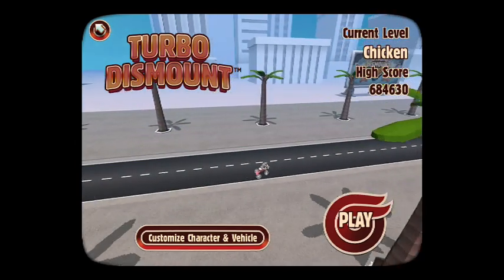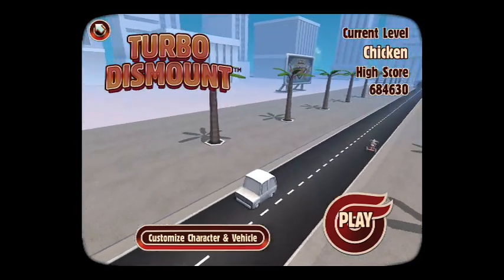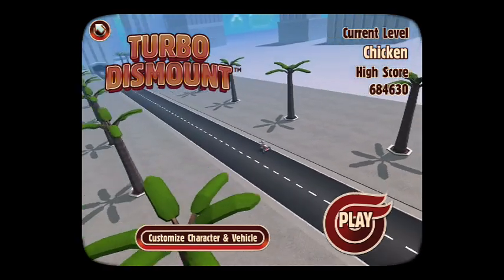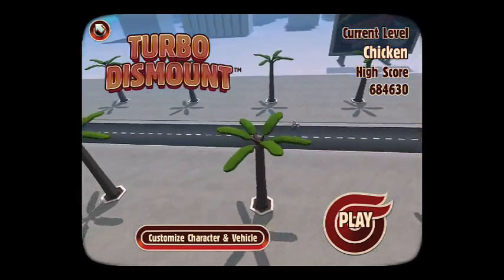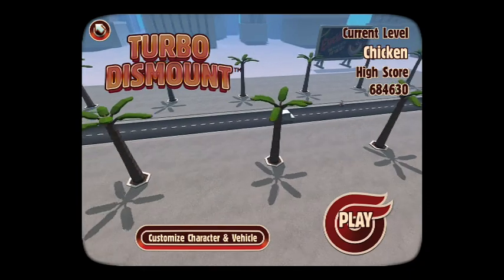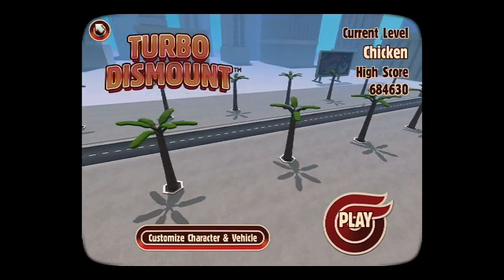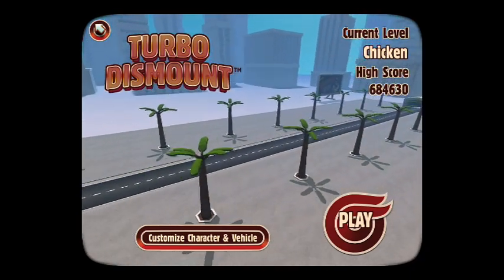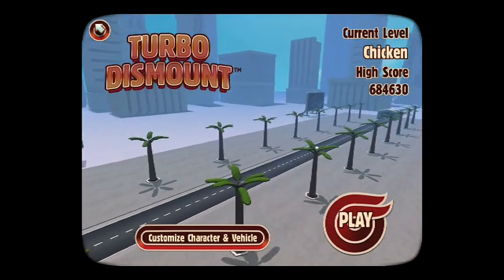Turbo Dismount should be coming in the next few months. It's more fun than you can imagine. Well, you don't have to imagine it because you can try out the trial at turbodismount.com and it just runs right in your browser and it's awesome. So check it out and keep an eye out for the iOS version sometime this spring.